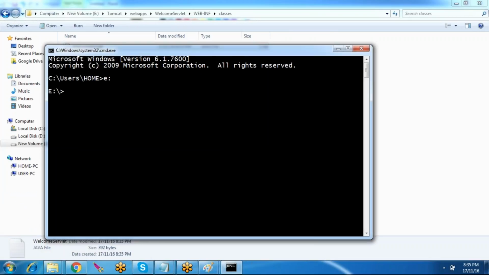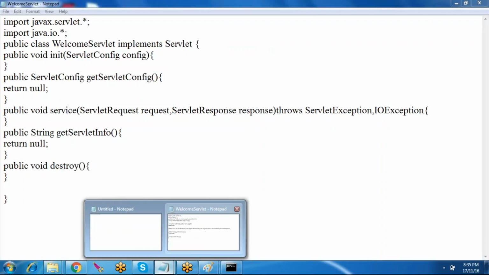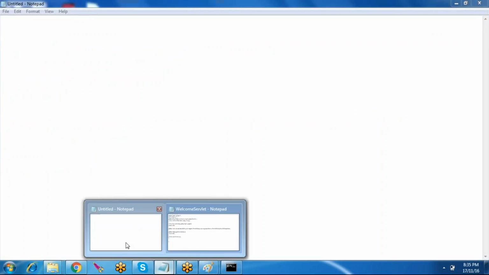next E drive, this particular path, what we have, javac welcome servlet.java. Just simply, when I compile, it gets compiled. But I have to display a message, right, in the browser. Then how to achieve that?